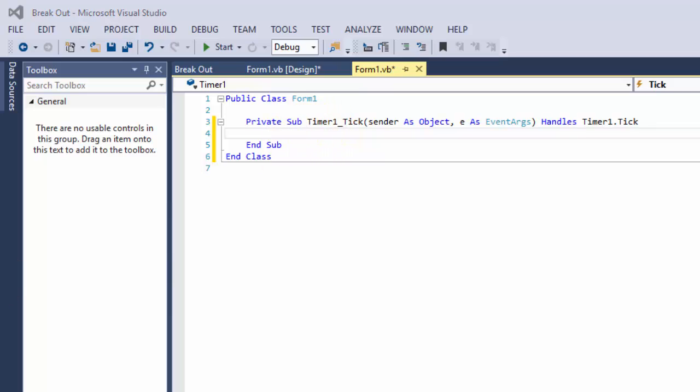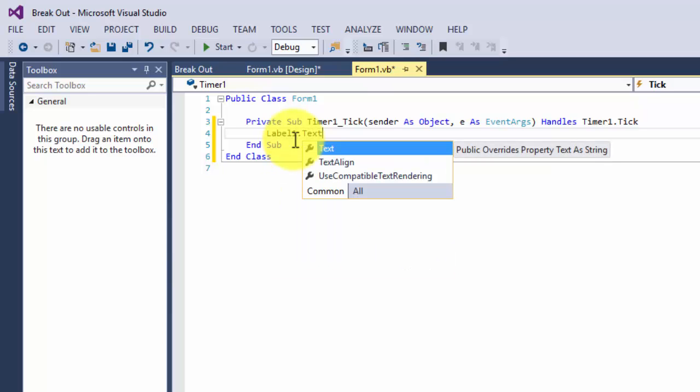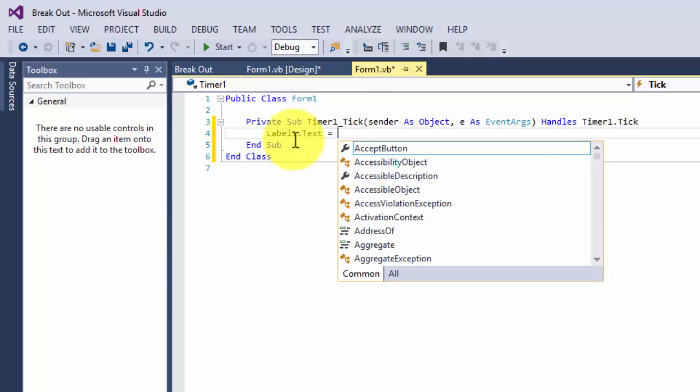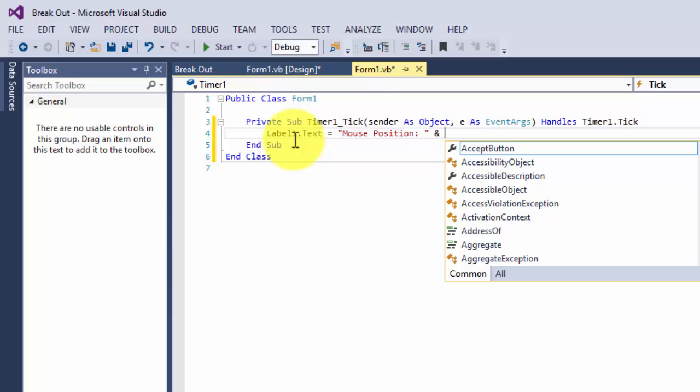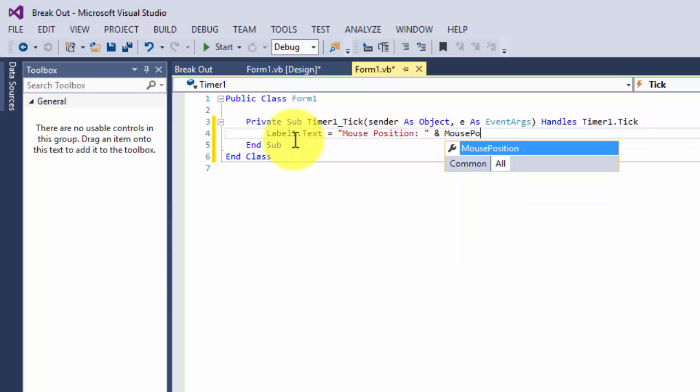So what we're going to do is put in a command that displays the mouse position. We're going to grab Label1, and we're going to change the Text property of that object to display the mouse position. So just so we know what it is, let's put in a string here that tells us it's the mouse position. And then we're going to join it with the actual mouse position.